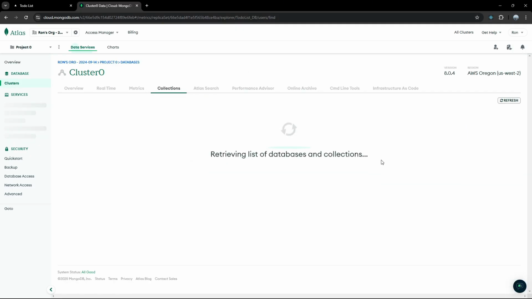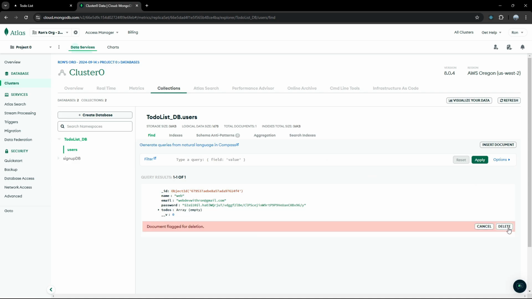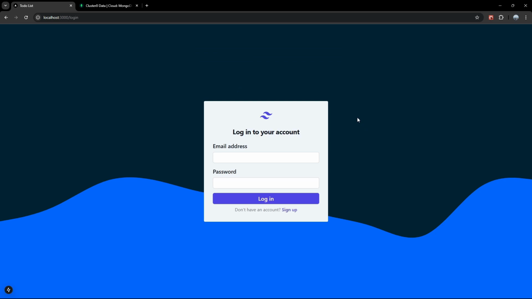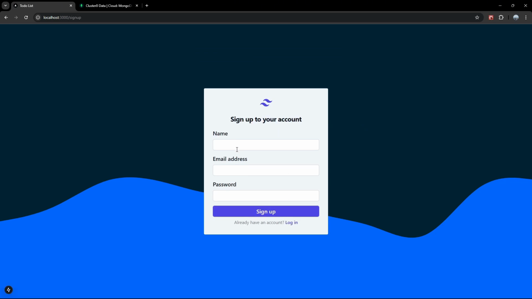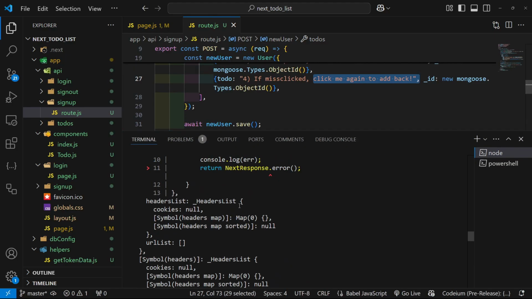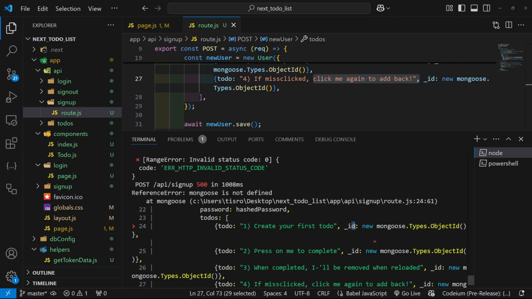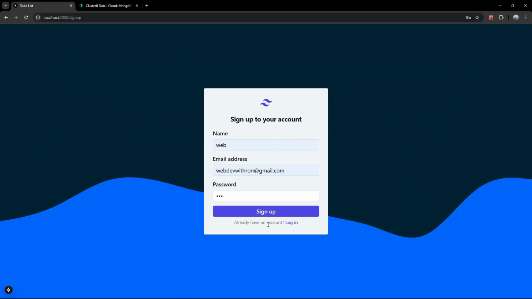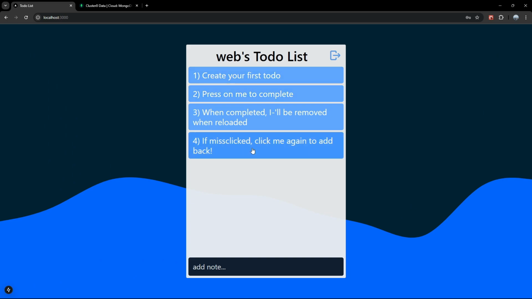So of course, if we refresh, let's go ahead and delete this user and see if this works again. So reload, and there we go. We get redirected back to this page. Press sign up, name, email address, password 123, and we might be getting some sort of error. So let's open it. We do have an error, so it's right over here, and it just says that mongoose is not defined. So that's, again, a very simple error. So import that, and now if we press on sign up, everything worked, and we have all of our to-dos.